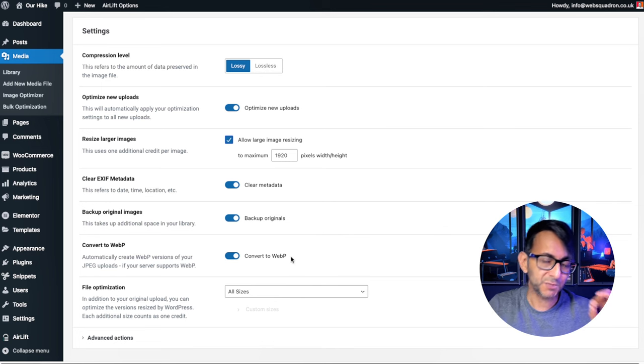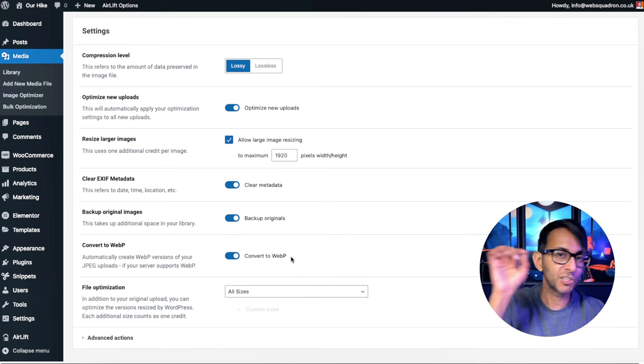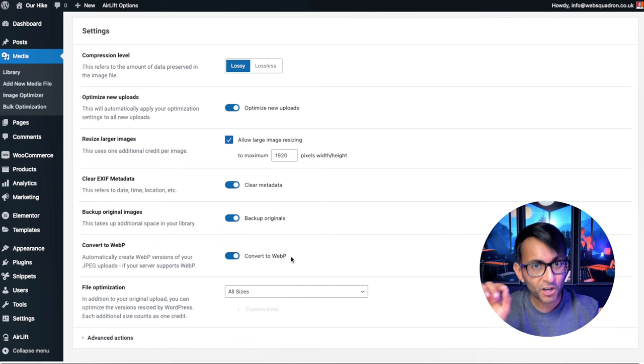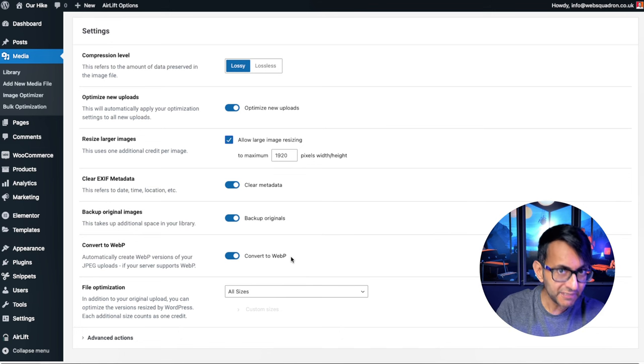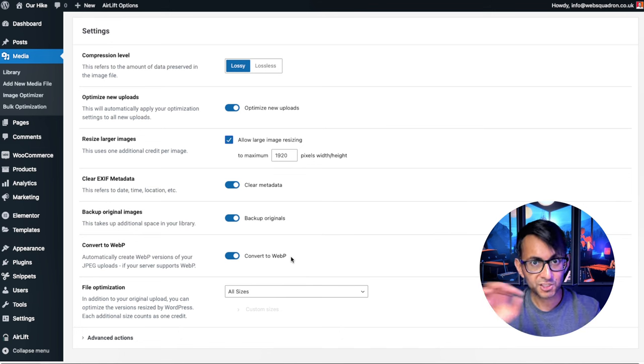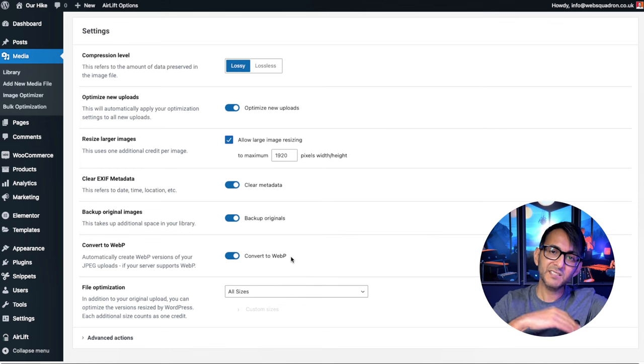Convert to WebP is probably the most important setting here. Imagine you got a PNG image that is 1 megabyte. A JPEG version of that might be 0.5 megabyte. The WebP version might be 50 to 100 kilobytes in size. It could be 5 to 10%. So you can see the difference in size, storage space, and what is being rendered and loaded on your home or any other page of your website.